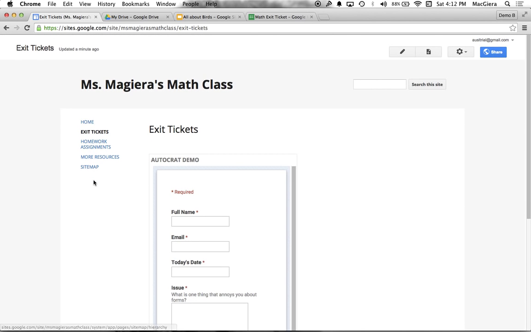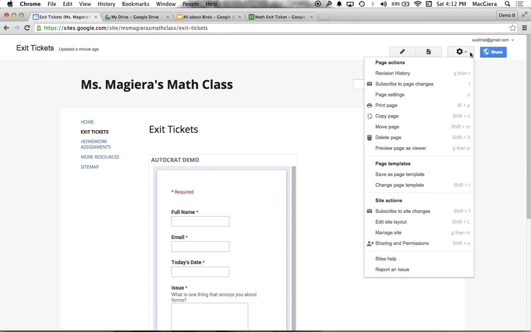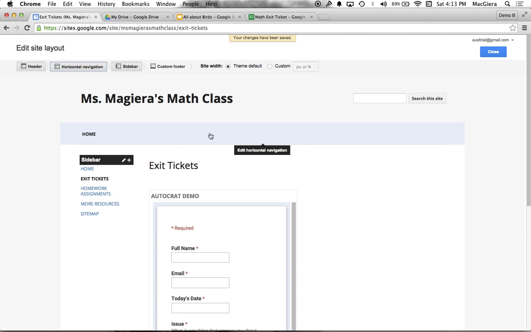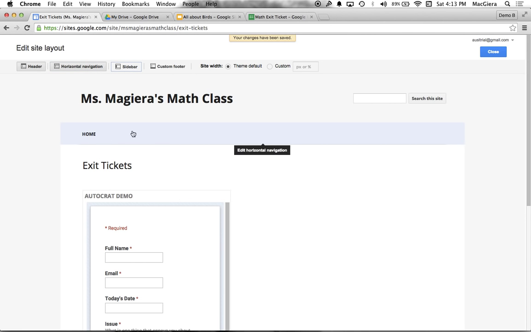Now, let's say I don't like this left-hand navigation. Let's say I want to create a horizontal navigation. To do that, I can click on the More Options toggle, and then I can go over here to Edit Site Layout. I can click on Horizontal Navigation, and what this does is it creates tabs across the top of my page instead of on the left. I click Sidebar to turn off the sidebar, and now I have tabs.